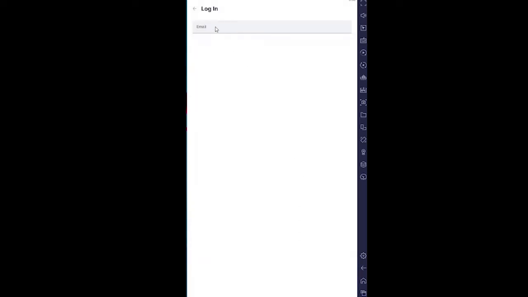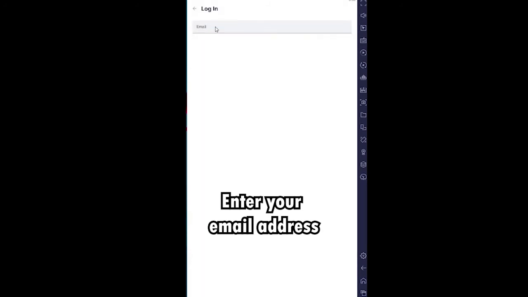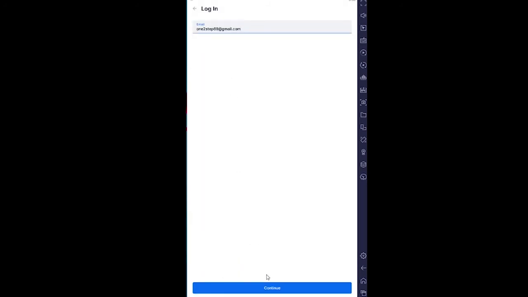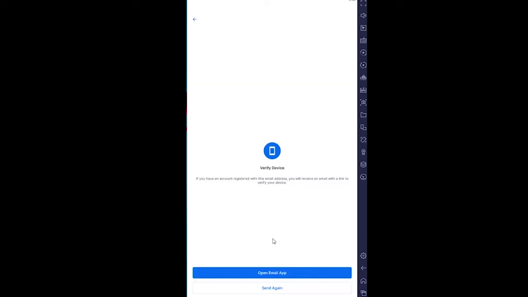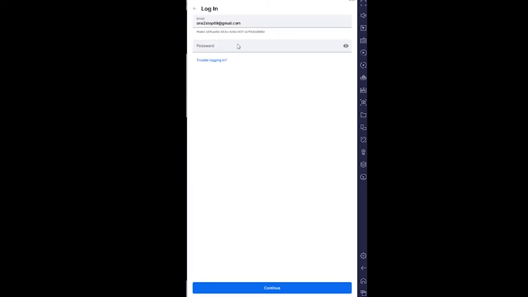After you click on login, you've got to enter your email address over here, which I'm going to do right now. After you enter your email address, you want to click on continue. On the next step, it's going to ask you to verify your email. So I'm going to go to my email to verify my account over here.